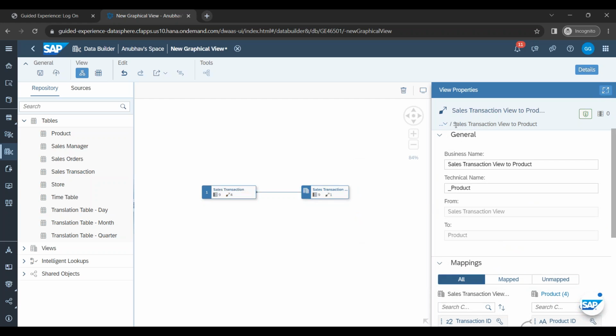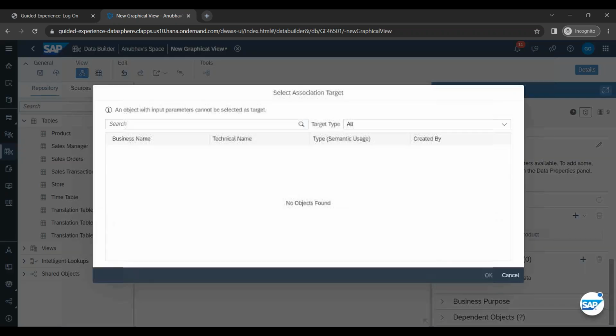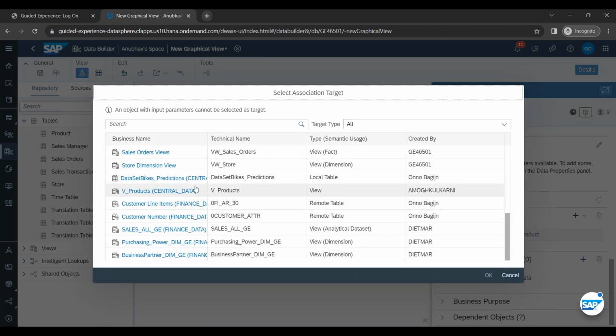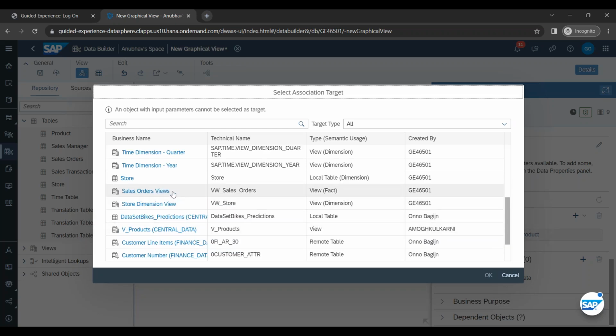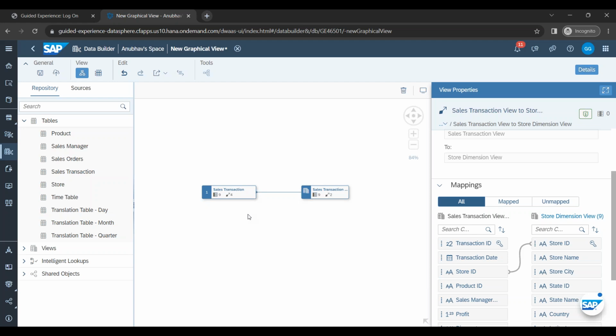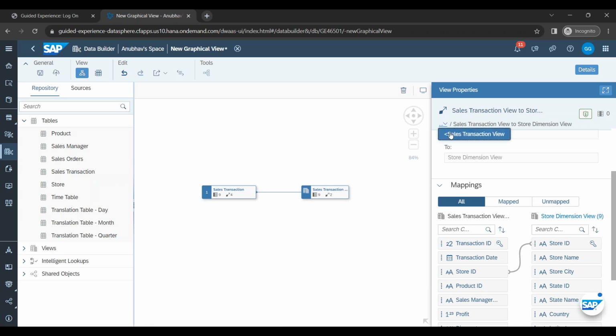So next I will just go back, sales view. Again I add one more association, and this association I will add with my sales manager, and maybe I will also add it with my view store. Do I see my store view? Here it is, store dimension view. Let's choose that, click OK. So you can notice I can add one view with association to another view. So you see now I've added the store dimension view which I've created as an association to this transaction view. Yes, I can click this button, I can switch over back to the view.